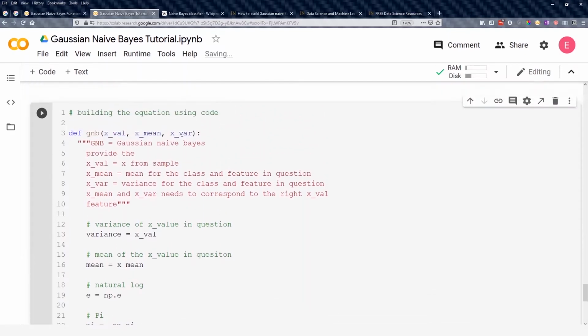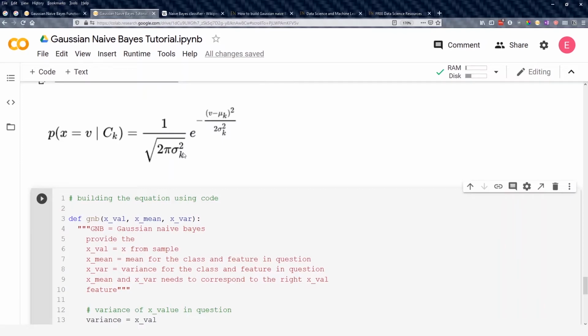So we are going to break this equation down. First, we are going to build the first part of the equation, and then we are going to build the second part of the equation. All right. So the first part of the equation is just 1 divided by the square root of 2 times pi times the variance.